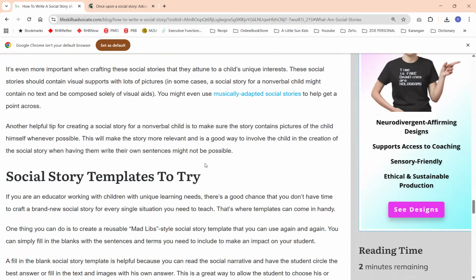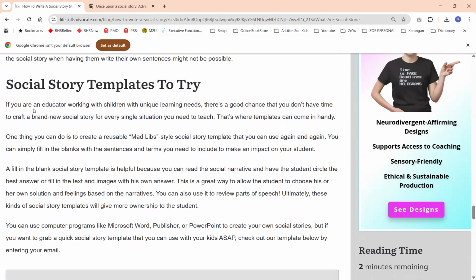Social story template to try. If you are an educator working with children with unique learning needs, there's a good chance you don't have time to craft a brand new social story for every single situation you need to teach. That's where templates come in handy.